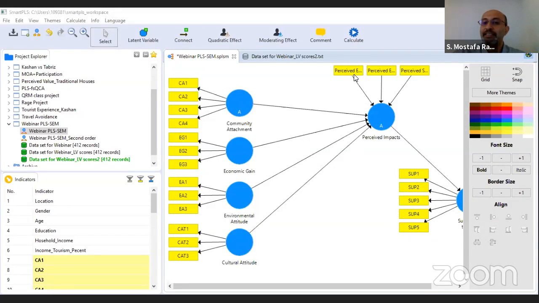But if you detect, for example, a high correlation and discriminant validity issue between perceived economic impact and community attachment, this should be solved in the first stage. If you go to the second stage without solving this problem, perhaps you will detect a discriminant validity issue between perceived impact and community attachment, and it's not possible to solve it in the second stage.